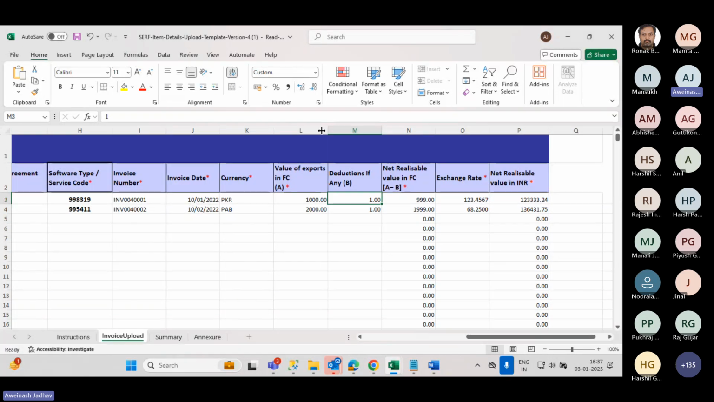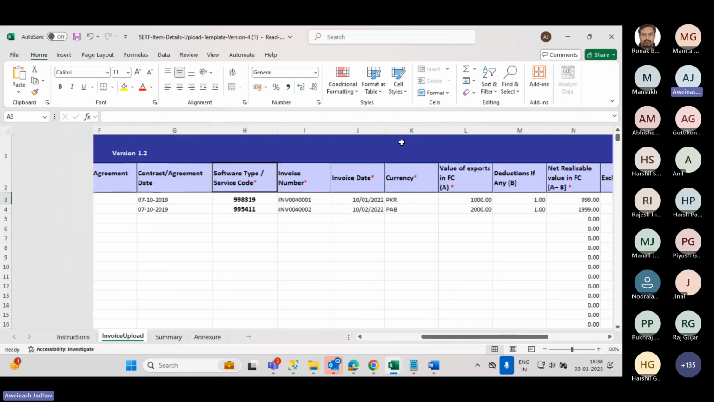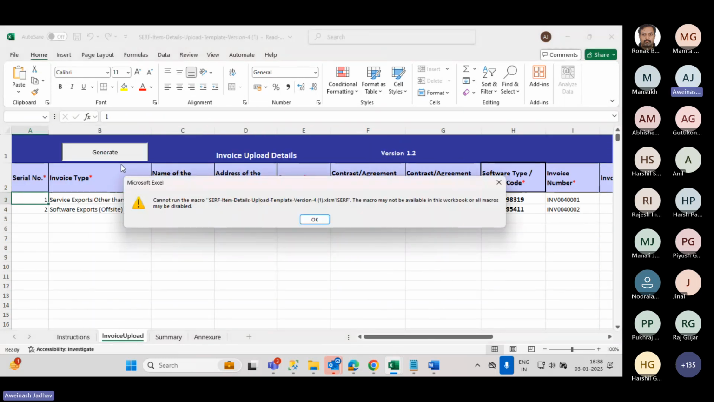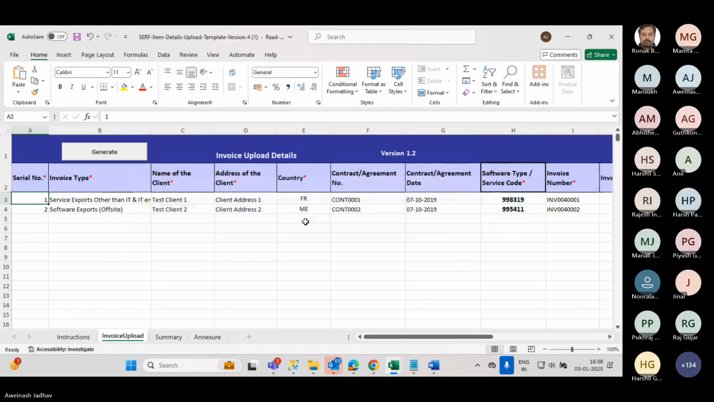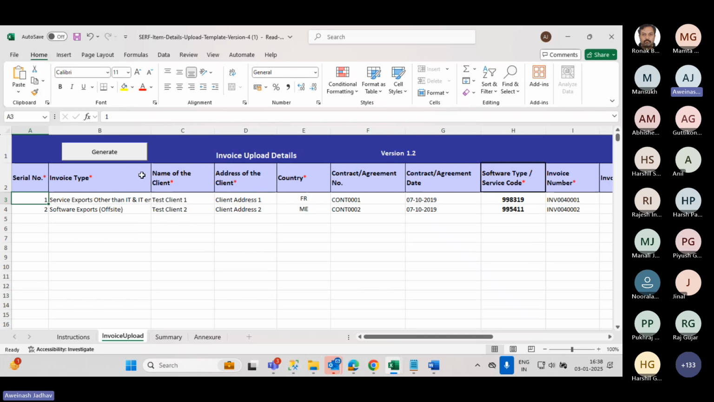Just a minute. After you enter all the details in this Excel sheet, you will just have to go to generate. Sorry, maybe in my system there's some issue. After you generate, you will get an option to save that file. The file that will be saved is a .serf file.